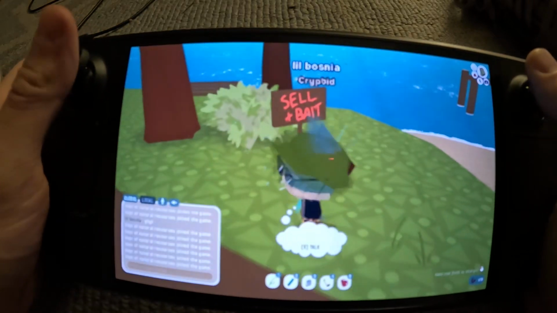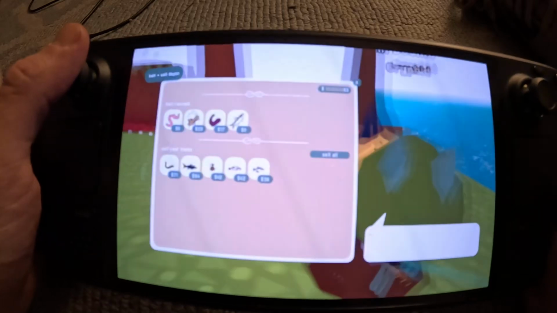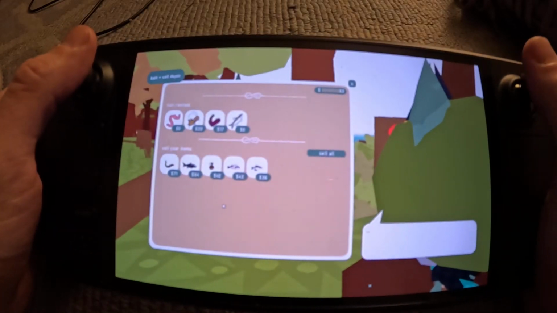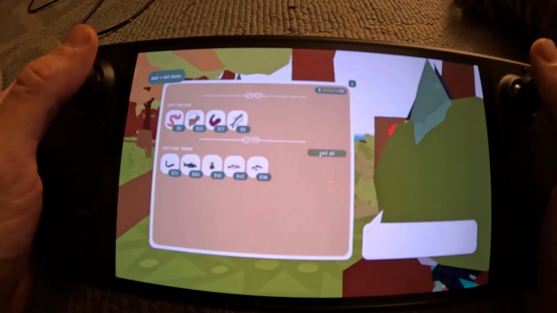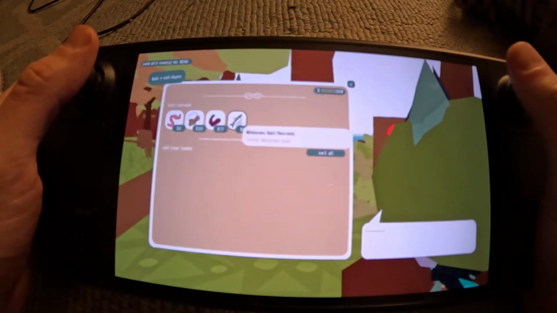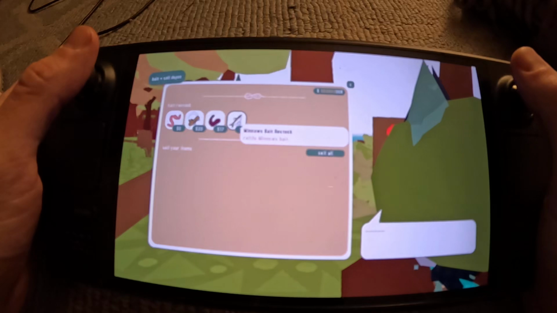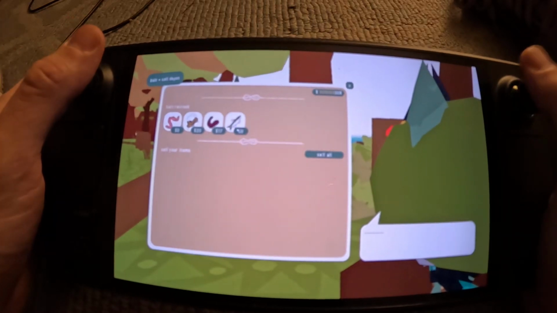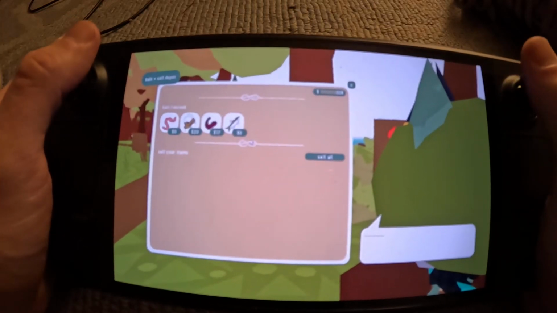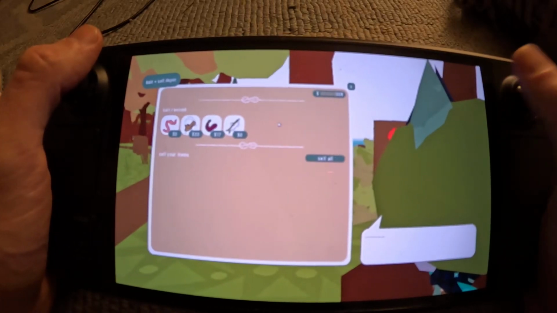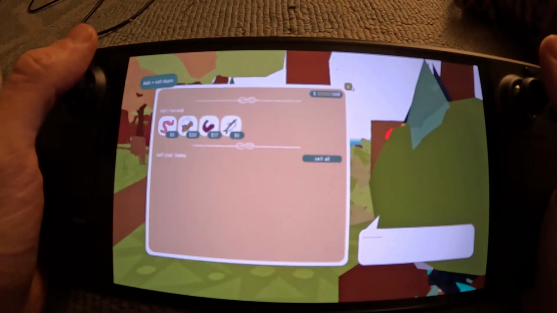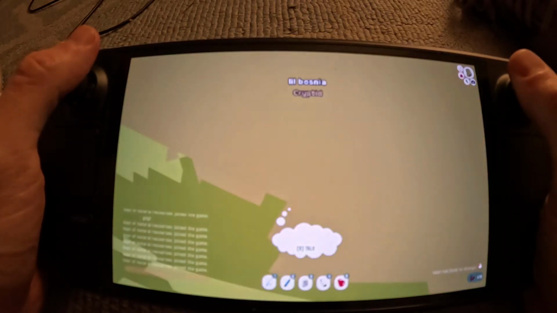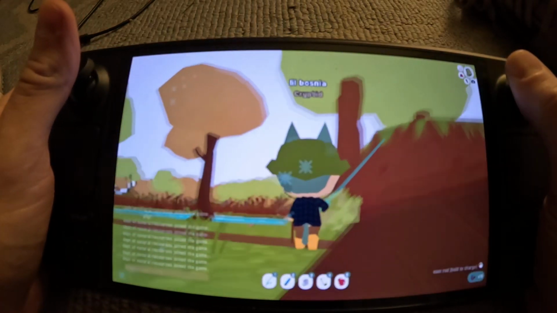So to sell your fish and get bait, you come here. You can sell these all individually, or you can just hit sell all, and then you can buy your bait there. To unlock new types of bait, you gotta unlock the license from the store, the general store.